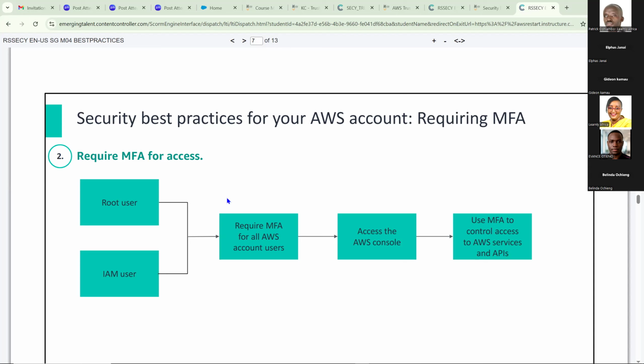And this IAM user can be multiple. You can even have, is there a maximum number of IAM users that an account can hold? I'll check that one for you guys. But every IAM user should be required to have multi-factor authentication, because an IAM user can also be a security threat to the rest of the users within that account.